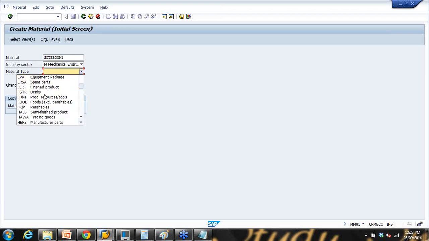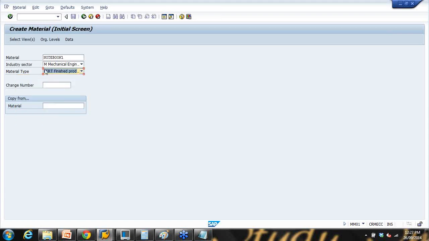Material type. Again, I'll come back later to what the material type is, but briefly, the material type is what type of product it is. It can be a finished good, a semi-finished good, a raw material, a packaging material, or a trading good. There are different types of material. I'll say this is a finished product, FERT. Once you've done this, press enter.